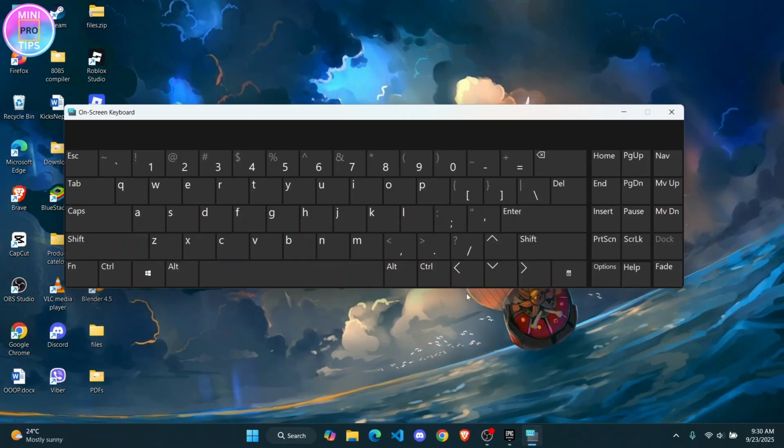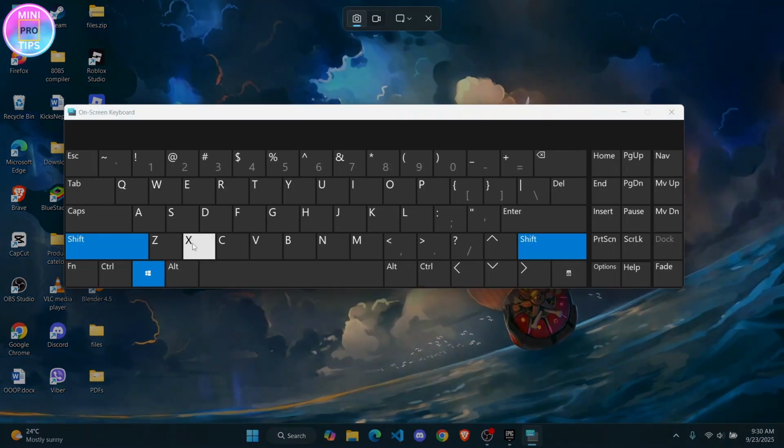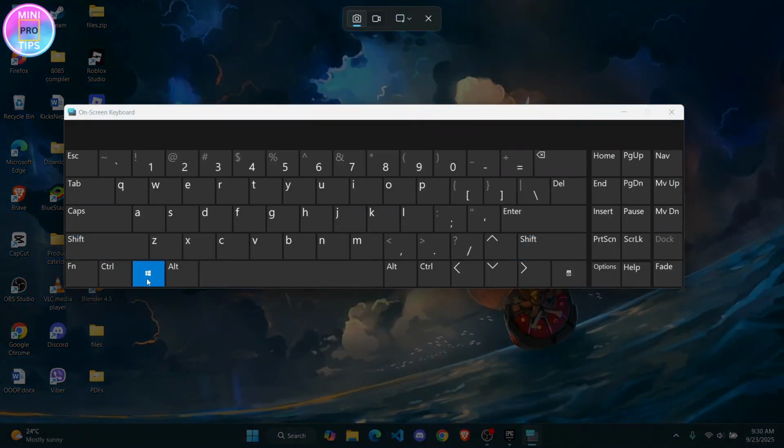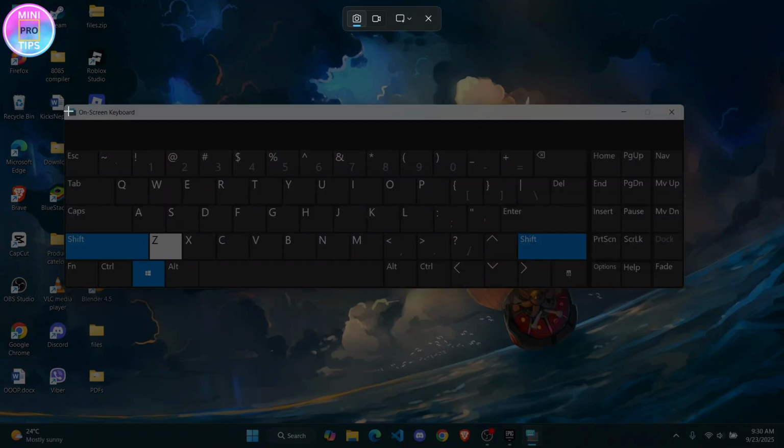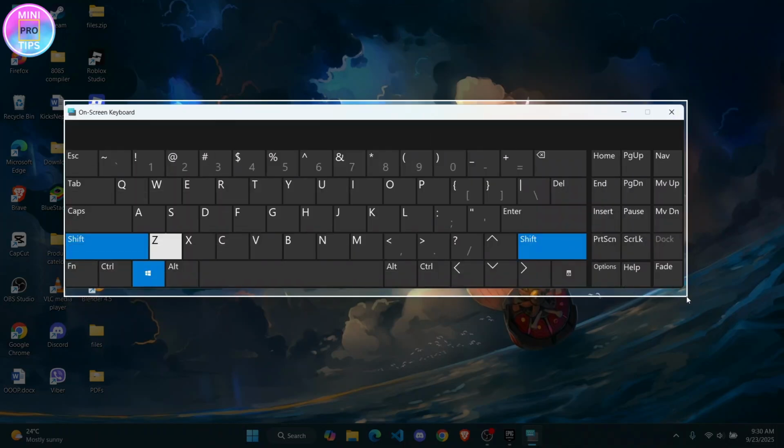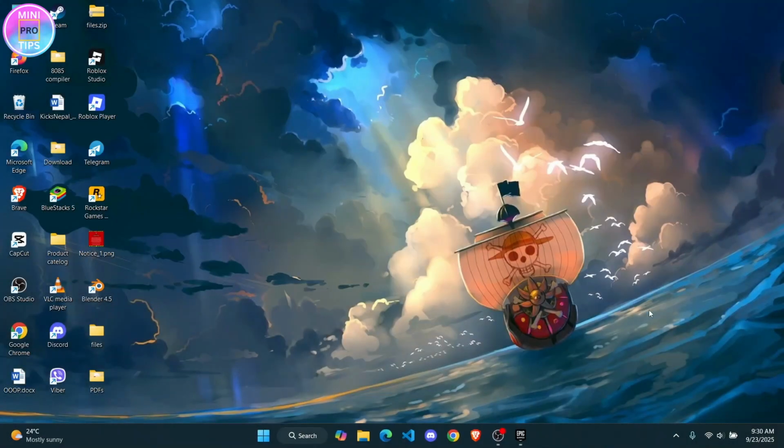So on your keyboard, what you basically do is press Windows, Shift, and then S key together. So it's Windows, Shift, and then S, and it's gonna bring out your snipping tool. And then from here, you can just select the area that you want to take a screenshot of, and then that will be your screenshot.